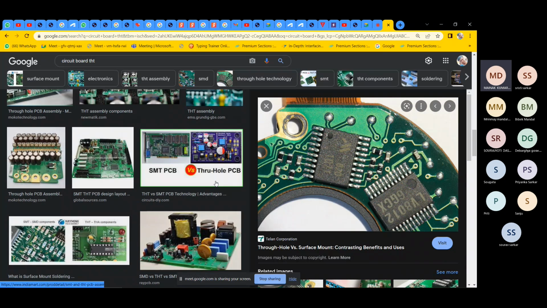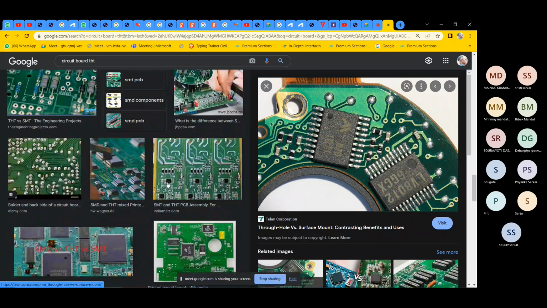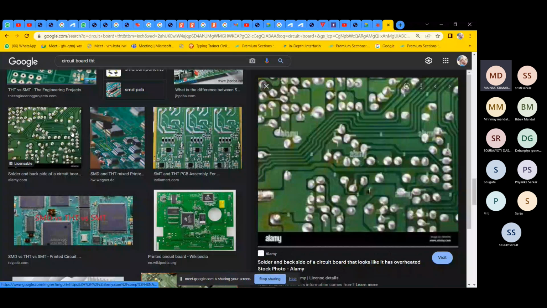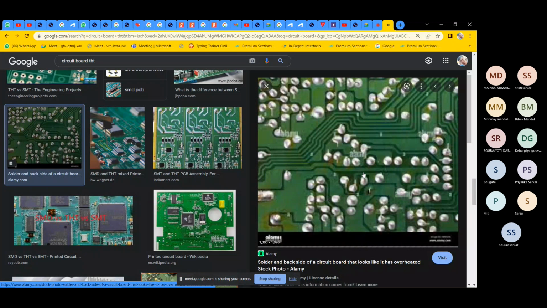Many examples are there. Just let me tell you. See, this is also another ground plane. This one, can anybody see? This is also a ground plane. See, so many ground planes are connected.